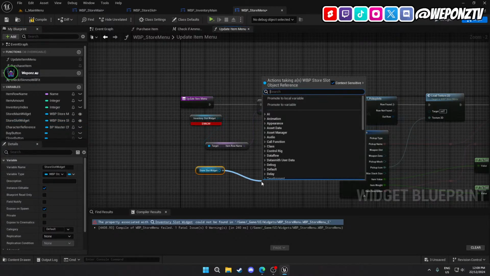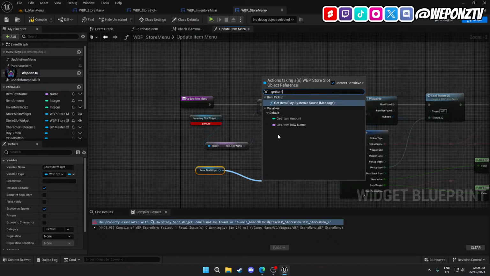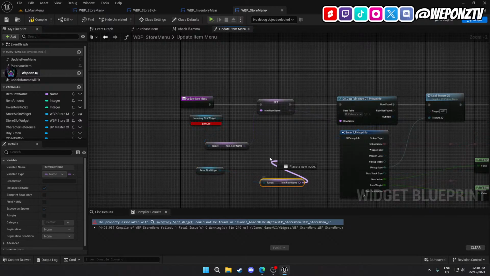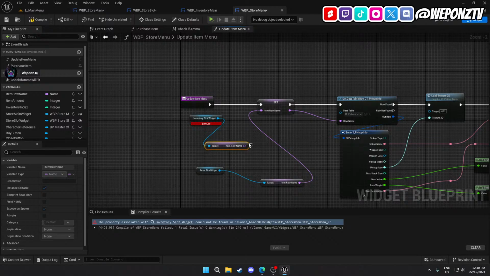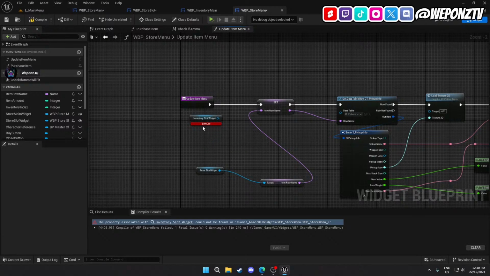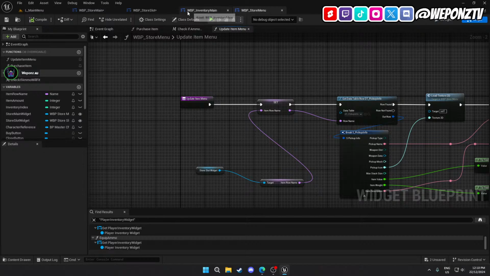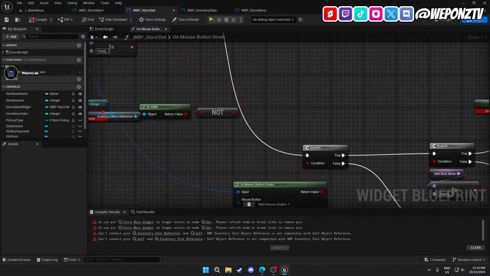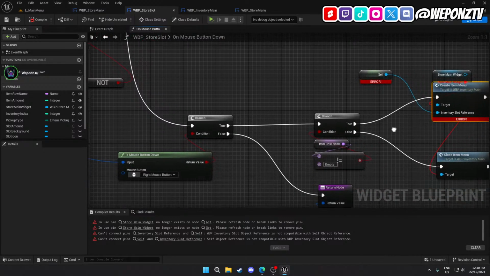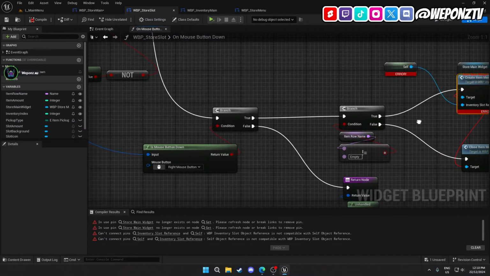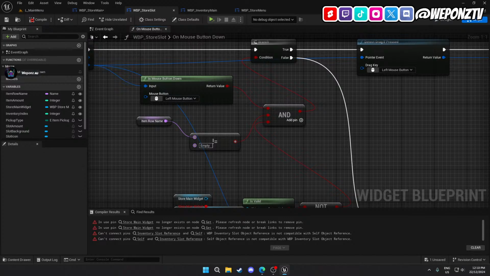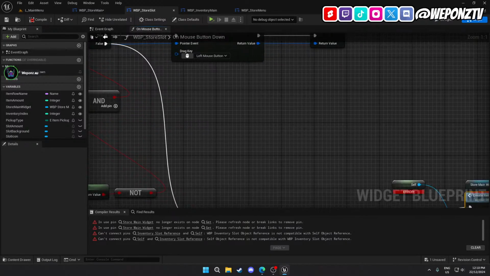Didn't I just do those? There's the store menu, store slot. Okay, this is where that logic is. So if it's a right button, that's right. Left button, what do we want to do? Nothing. Okay.